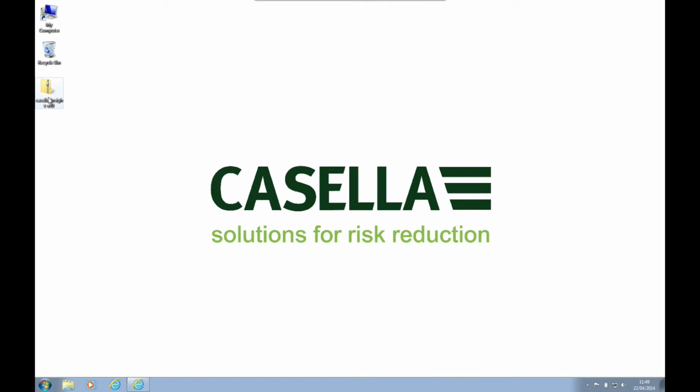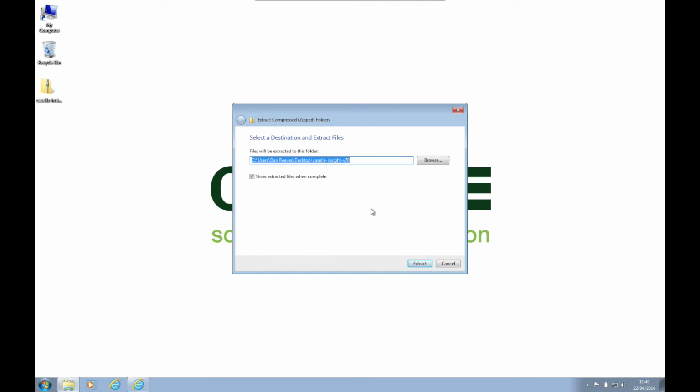As soon as the download has completed, a zip file named Casella Insight will appear at the destination you chose earlier. Right-click on the zip folder and select Extract All from the menu that appears. If necessary, you can use the Browse button to change the destination of the extracted files, and once the destination is confirmed, click Extract to start the extraction process.